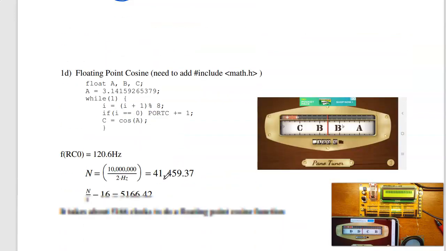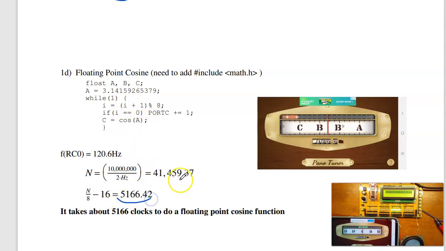And a floating point cosine. Same procedure. Here's a cosine function. A floating point cosine takes about 5,000 clocks. So the PIC can actually do floating point operations. It can do sine, cosine, stuff like that. It takes a lot of clocks to do it, but it can be done. So basically the moral of this story is avoid floating point. A PIC can do it, but it's a lot of clocks.